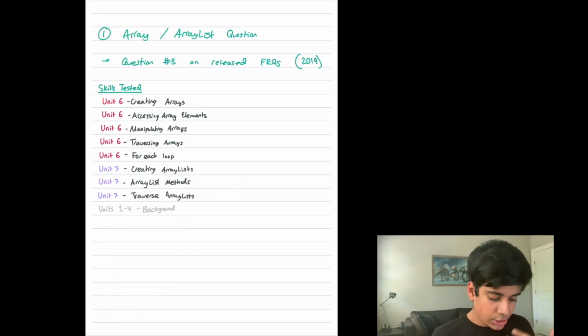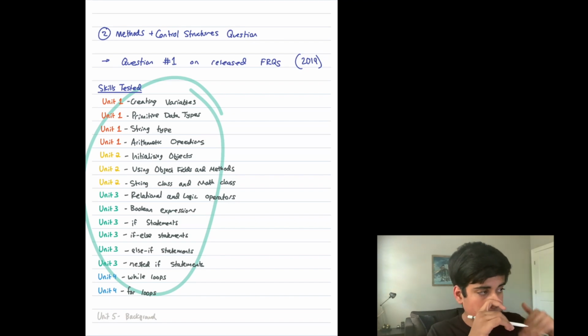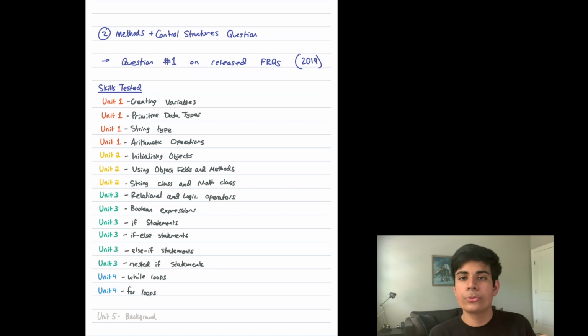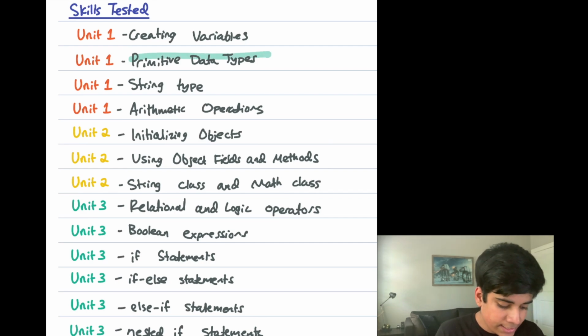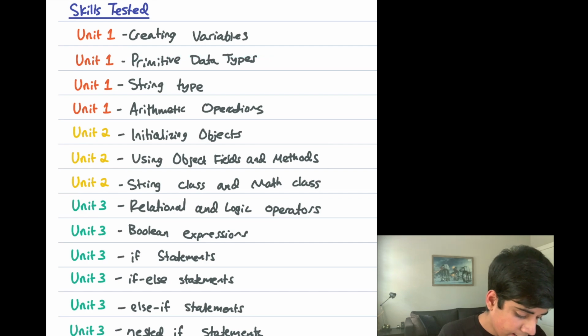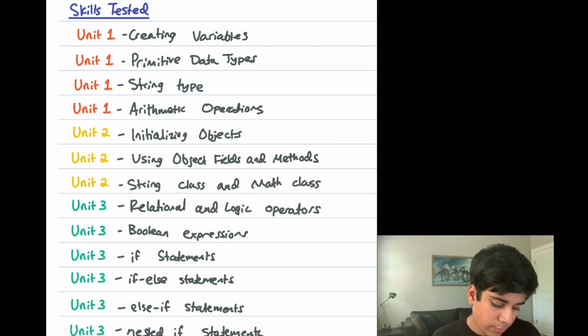For this particular question, array and ArrayList, it should assume that you know all of these already. All of these things basically are that unit 1 to unit 2, or unit 1 through unit 4 that I referred to. So the first thing you will need to know is creating variables. Obviously, that's kind of the first thing that we started with in this course. Primitive data types, remember integers, booleans, and doubles, string type, and the arithmetic operations. So, addition, subtraction, multiplication, division, and modulus division, all very important.